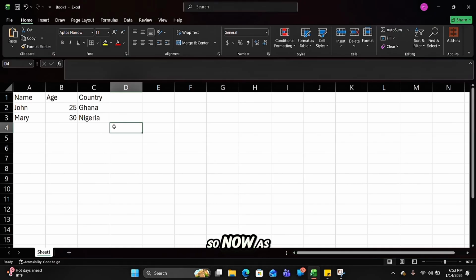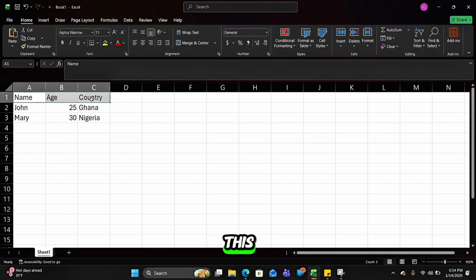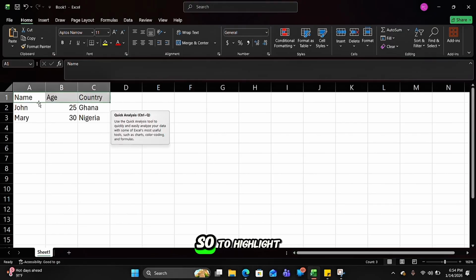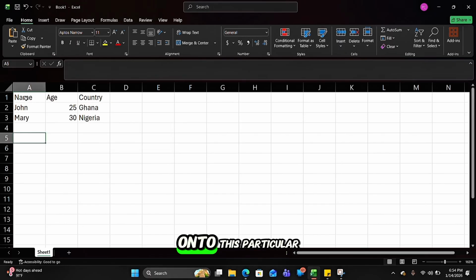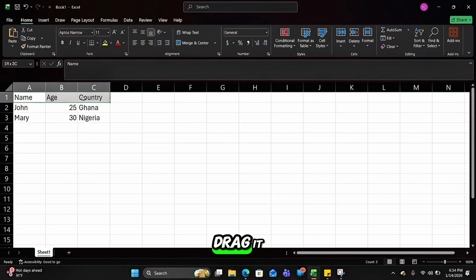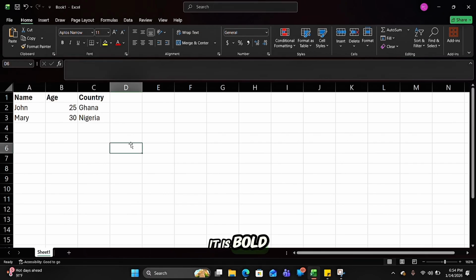So now as I've inputted this, it doesn't stand out. So what can I do to make it stand out more? Then I go to my ribbons. I can go to my home bar, which is here already, and then I'm going to highlight this. So to highlight it, I just hold on to this particular cell and then drag it. And then I'm going to go to my bold, which is B. Then I'm going to click on it, and you can see it is bold. So I'll bolden the text.